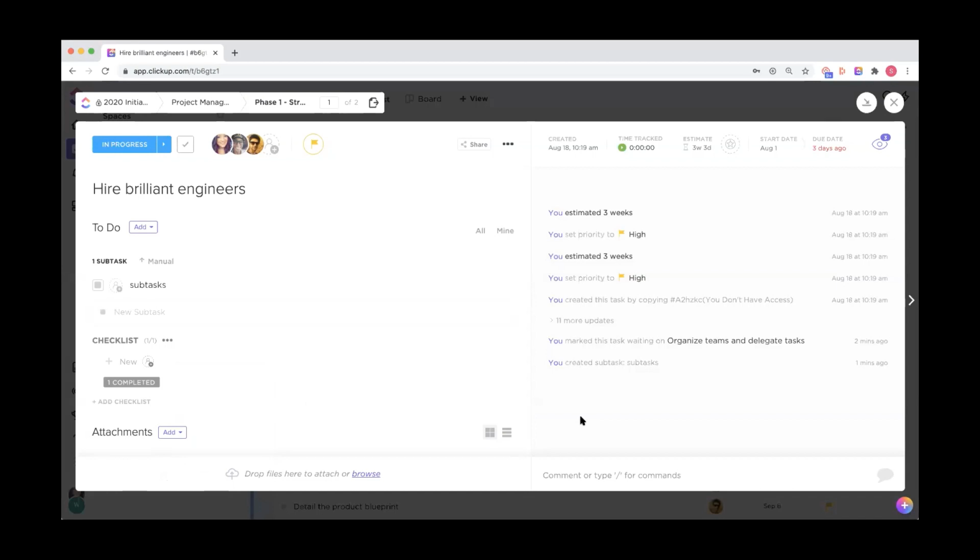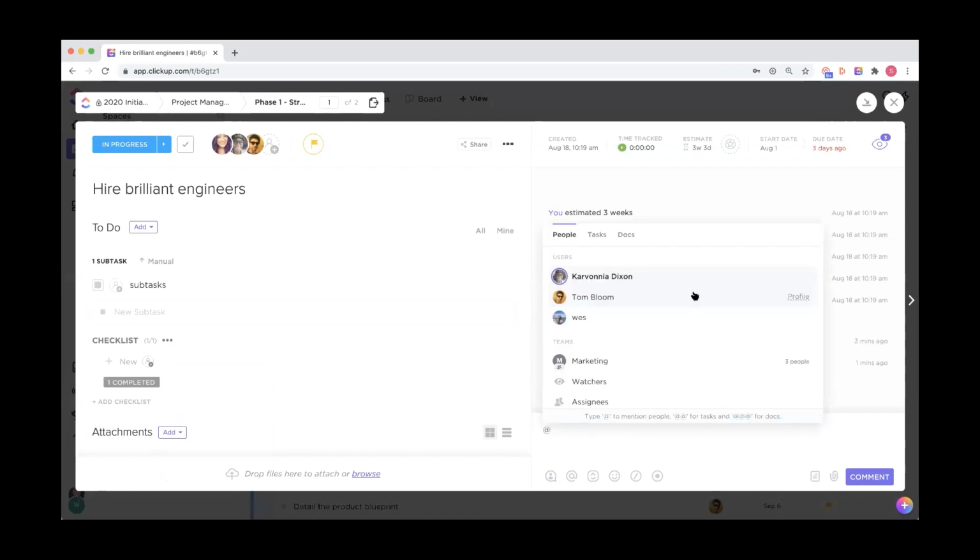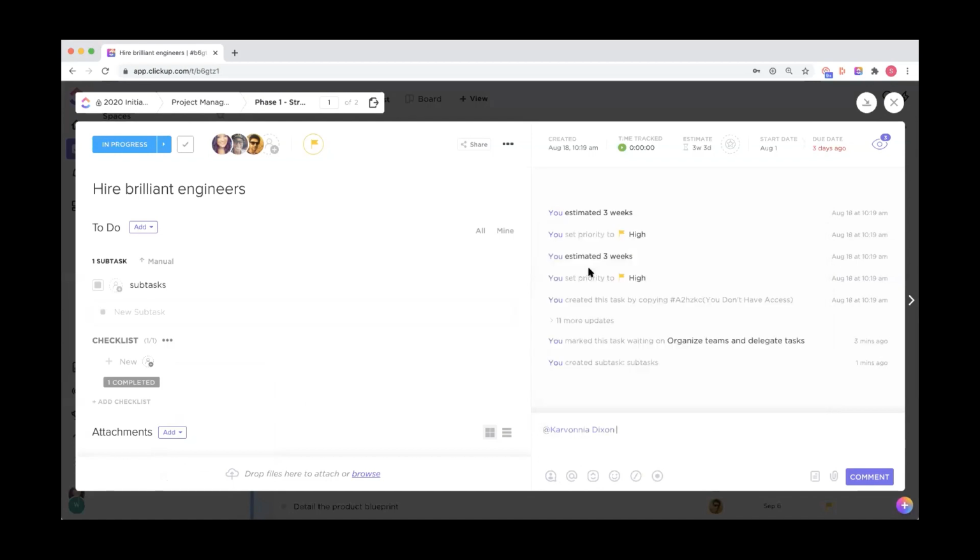Now, good communication is, of course, central to making sure that a project is delivered on time. So we have our task comment thread on this side of the task to ensure that you can communicate fully with your teammates as you're working on a task. So I can actually @mention a team member to trigger a notification that they need to attend to the task.